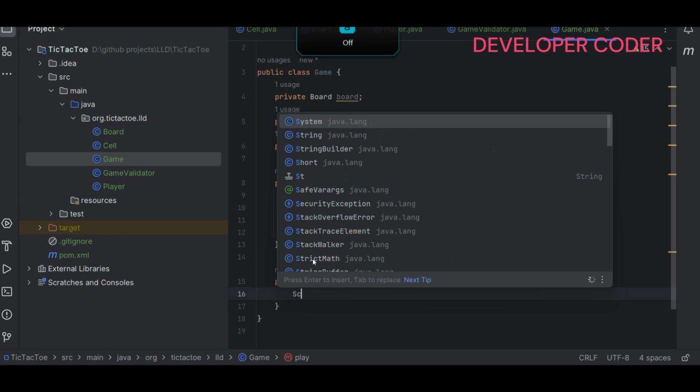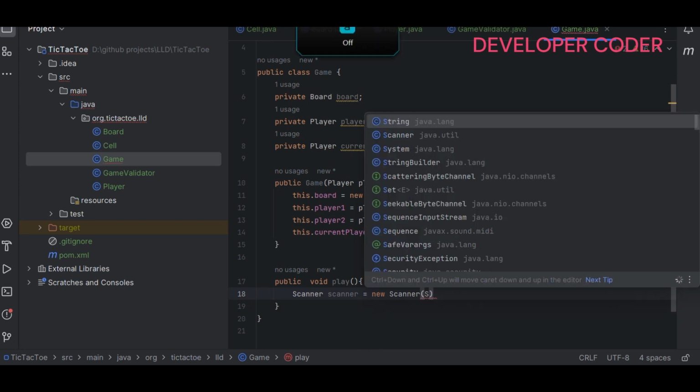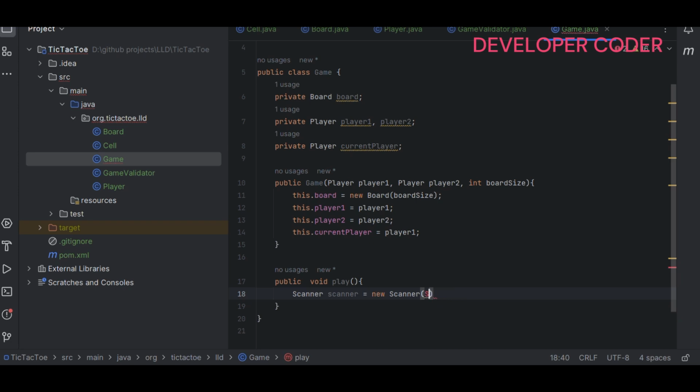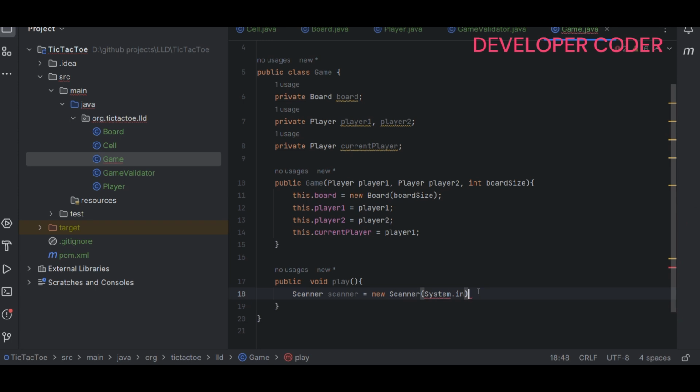Scanner is equal to new Scanner, and inside this System.in. Okay, this is done. Then after this, you have to run one while loop. It is going to run continuously until one player wins the game or the match is a draw. Until then we are going to continuously run this loop. So while true.